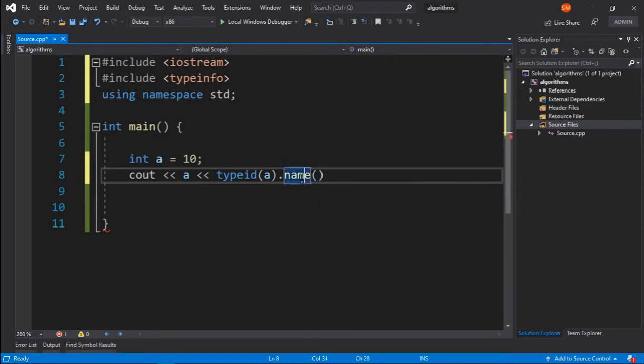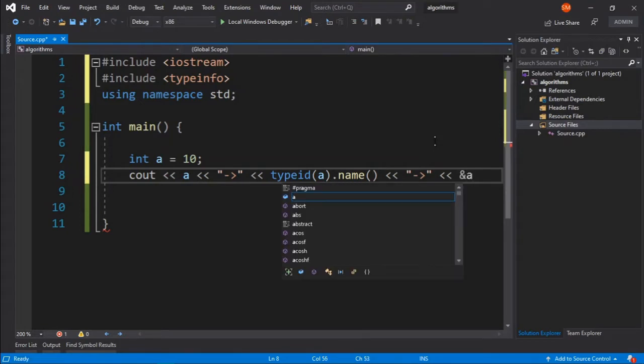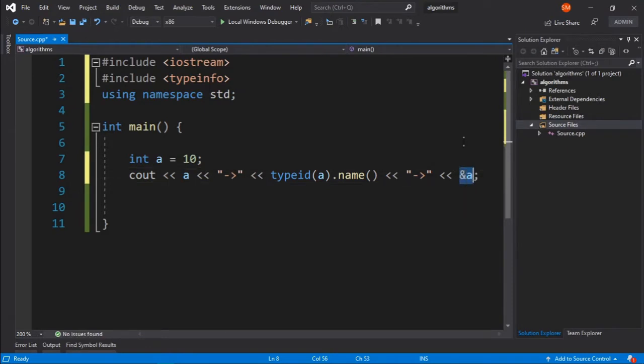It will give us a string denoting the type of that variable. In this case, to format everything, I'm just putting an arrow here. And the third and most important thing is the address where the variable is situated inside your RAM, that house number in your RAM. To get that, we simply append an ampersand in front of the variable, and this returns the address of the variable, the storage space where the variable is stored.